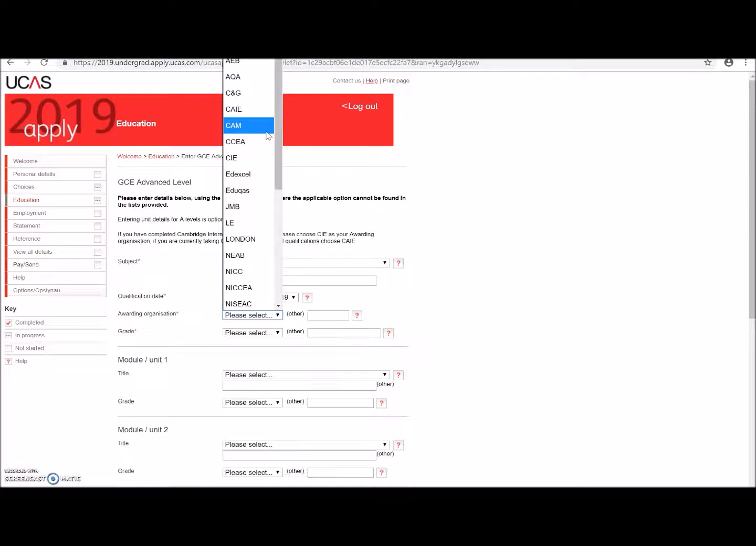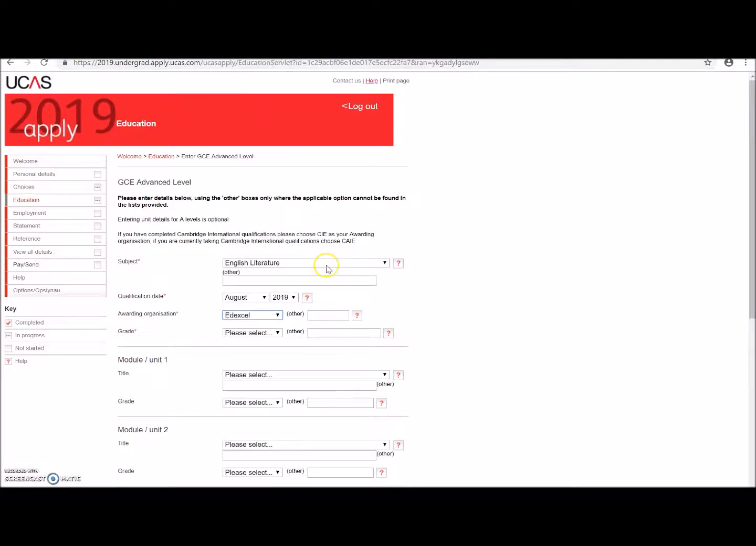You need to find out who they are. Ask in school reception, your form teacher, whichever adult or teacher you're used to talking to. They will be able to point you in the right direction. I'm just going to choose Edexcel for now. If you haven't taken your exams yet, then you won't know what your grade is, so you're going to have to click on pending. But if you do, then you can choose one of these letters. So let's just put pending in.